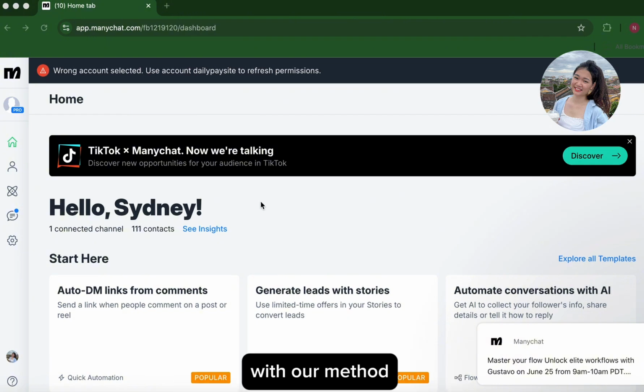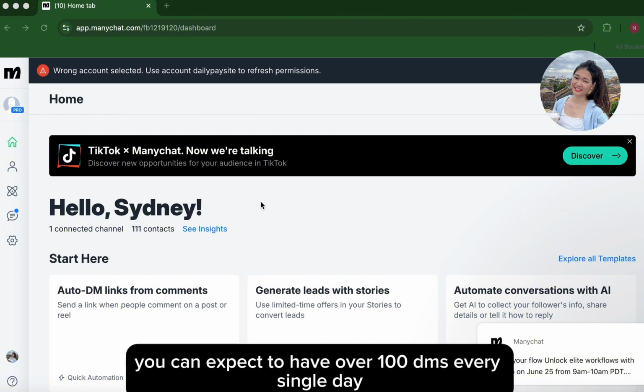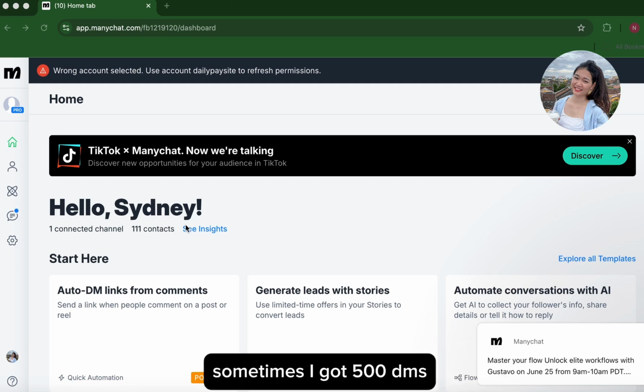With our method, you can expect to have over 100 DMs every single day. Sometimes I got 500 DMs and the price will be pretty hefty. Here is what I'm gonna do.